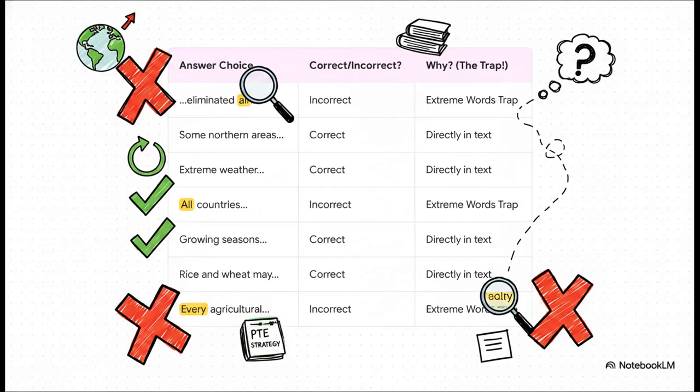Extreme weather has decreased production in some farming regions. Back to the text, and there it is. It says extreme weather events have reduced crop yields. Another direct match. Correct. Okay, now look at this next one.